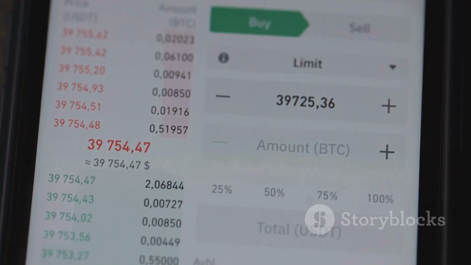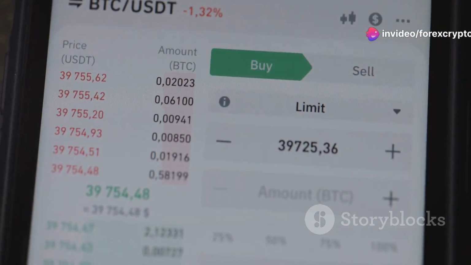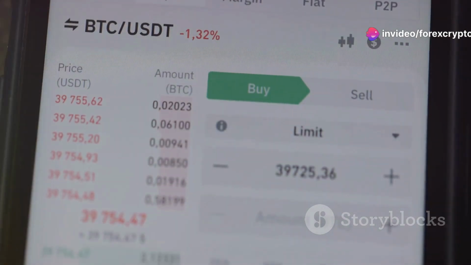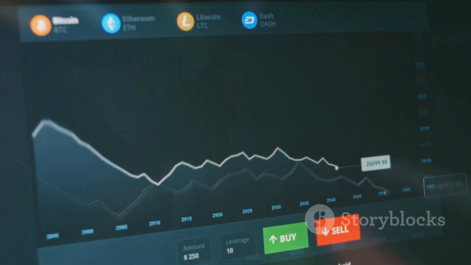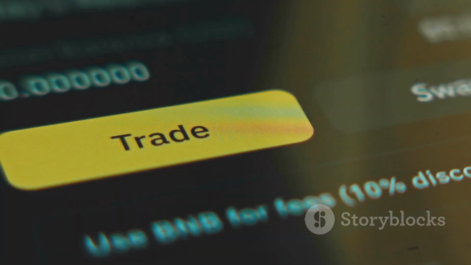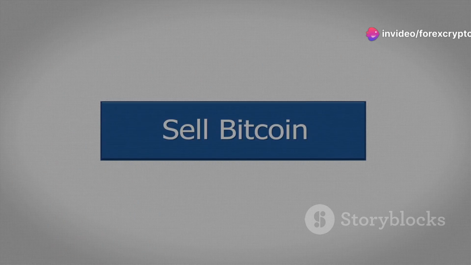Now that your account is set up, let's explore the Binance P2P platform. When you log in, click on P2P Trading in the top menu. This will take you to the main P2P Trading page. The interface is clean and intuitive. You'll see two main sections, buy and sell. If you want to buy crypto, click on buy. If you want to sell, click on sell.